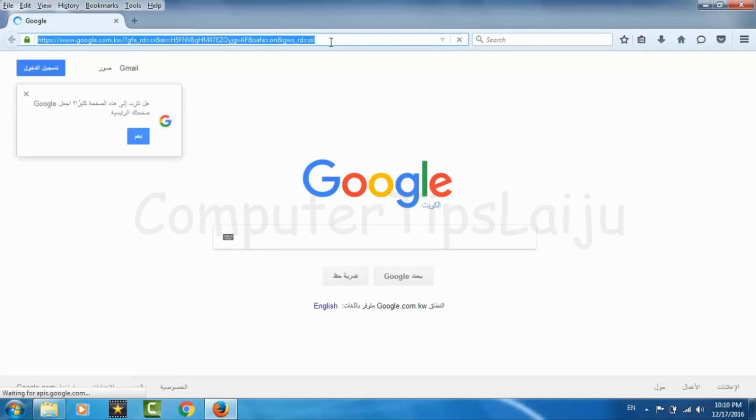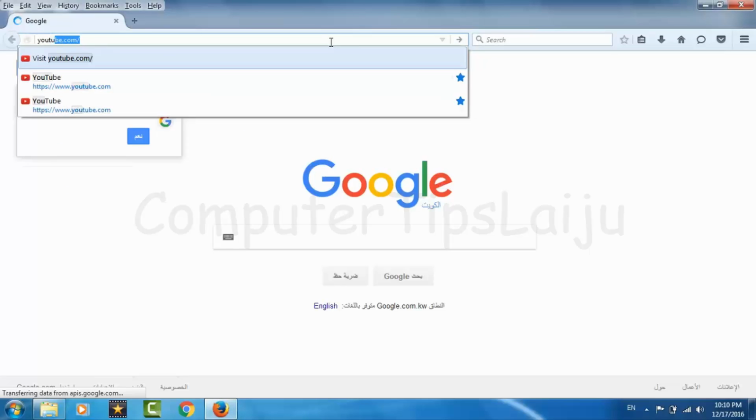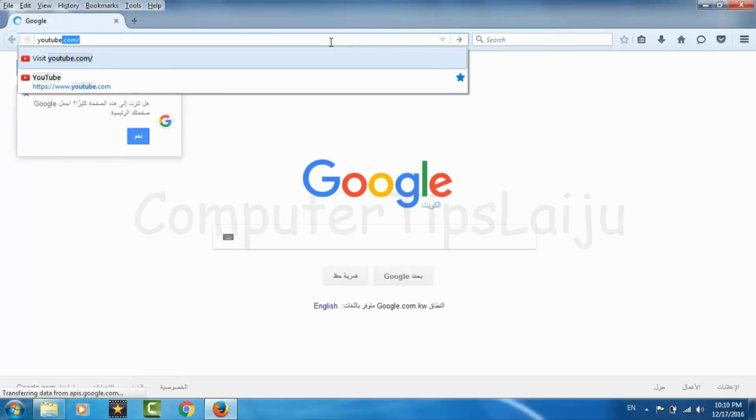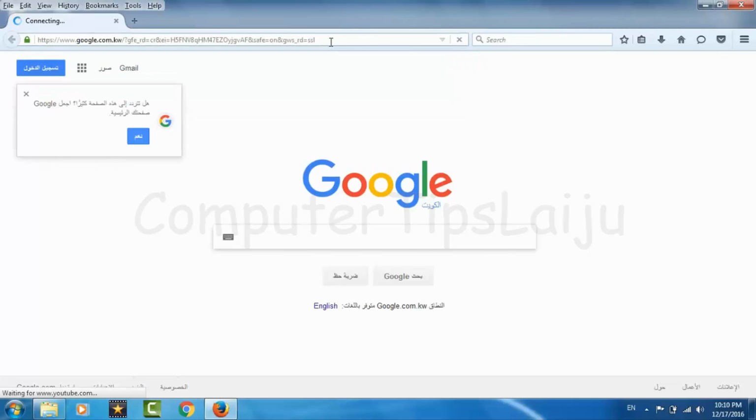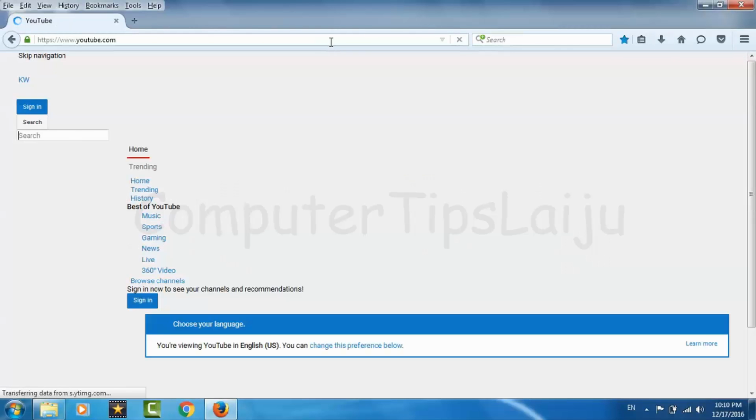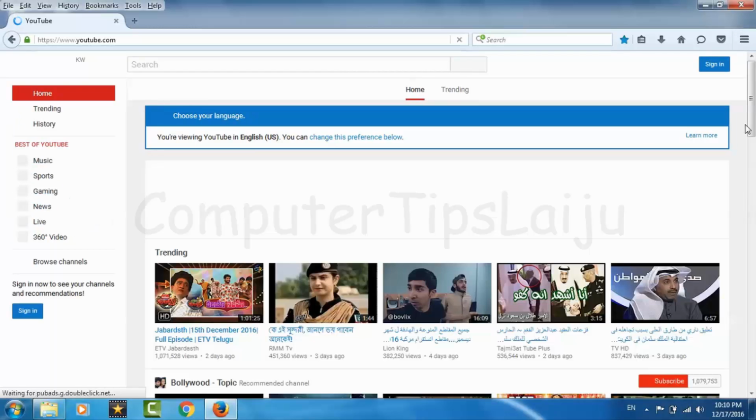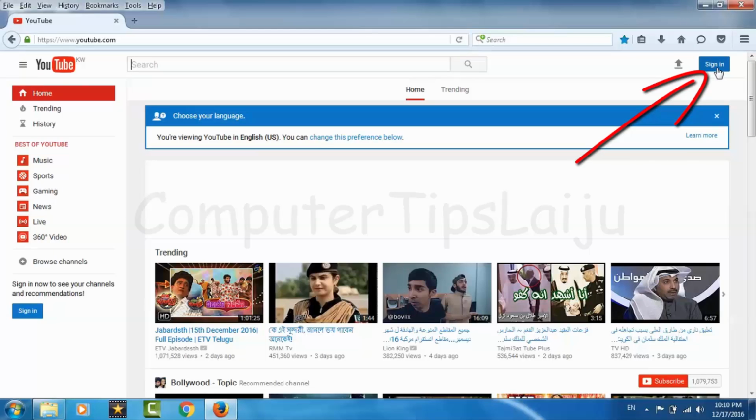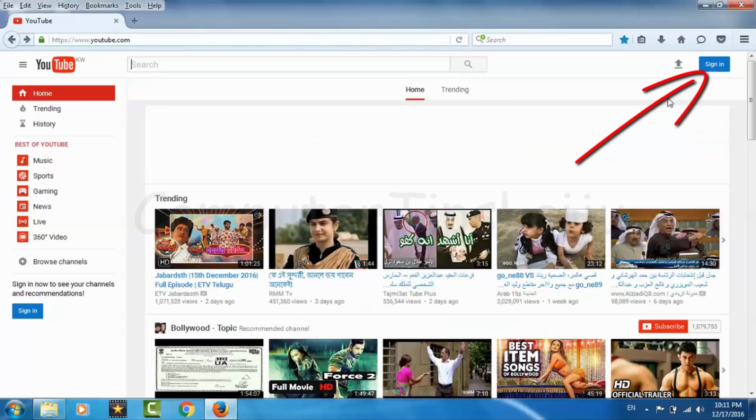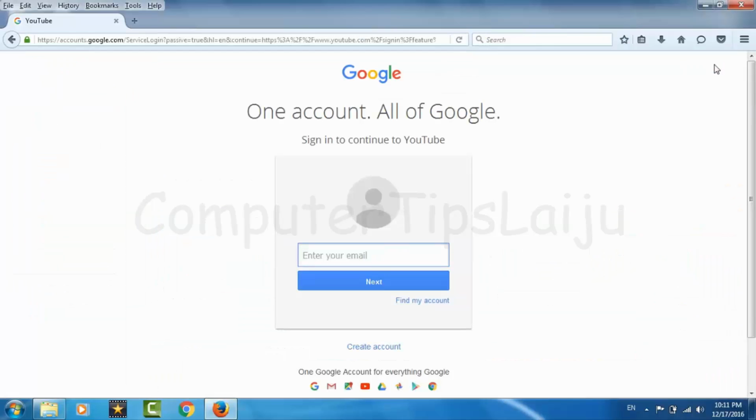Now I will open YouTube. Here we will check how to enable the restricted mode of YouTube. When you open the YouTube page, you can see the sign in option. To enable the safe mode, you have to sign in on your YouTube. You can use your Google account.